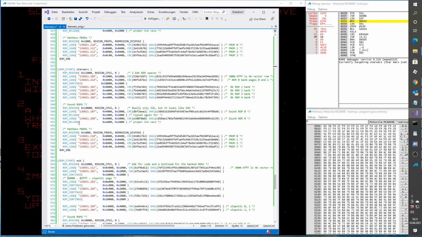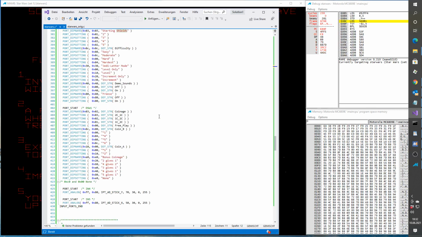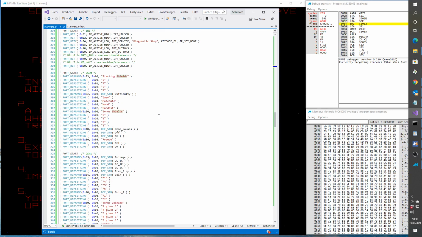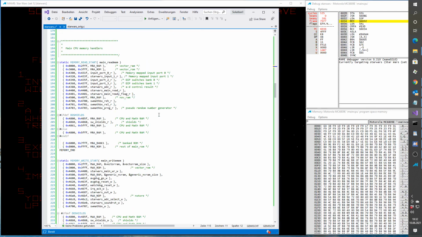We have here three sections. We have math box ROMs, sound ROMs, and ROM spaces. But there's another section that is a little bit more helpful. If I scroll upwards, there is somewhere, let me give you a second, the main CPU memory handlers, and they are very helpful. They give a little bit more information about which address spaces contain which kind of data. As you can see here, it's really nicely commented.